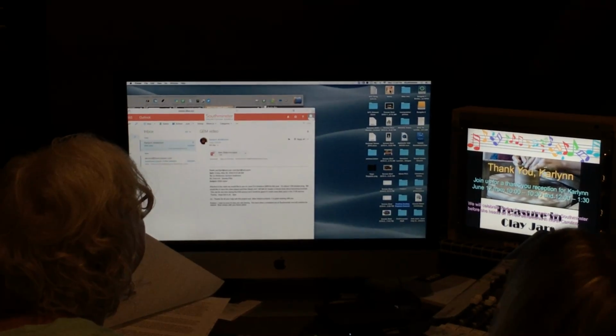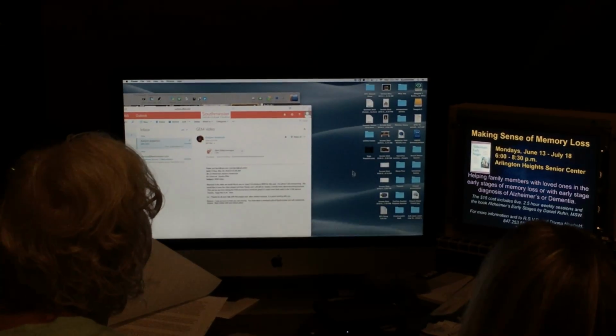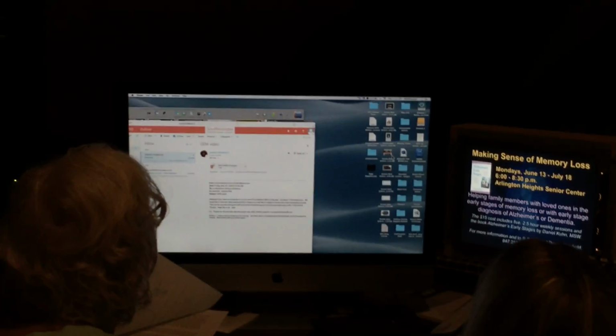We can get rid of that, can't we? Yeah. I'm a weirdo about my desktops. Oh, I am too. I can't have this stuff. Much more cluttered than me.